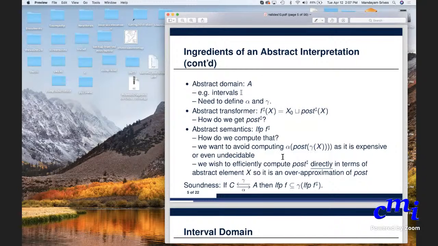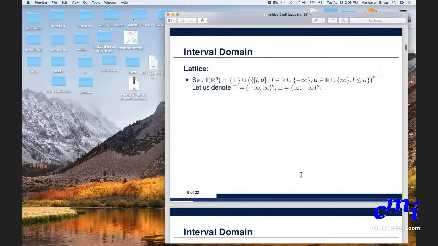And as you know, post on infinite sets, the post image computation function, has an existential quantifier. Eliminating that on infinite domains can even be undecidable. Even when it is decidable, it can be not very efficient to compute. And that's the reason that we want to construct a definition for a post hash, that's what I call the abstract transformer for the post, directly in terms of the parameters defining the abstract element. So it is an over approximation of post. That is one point.